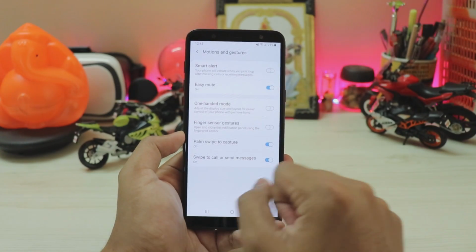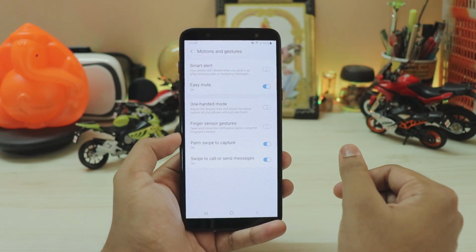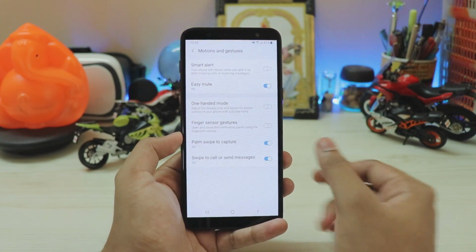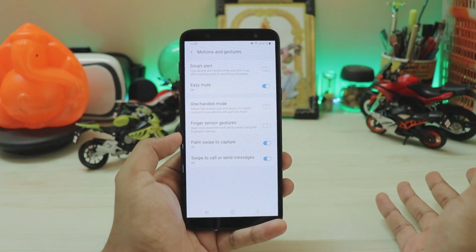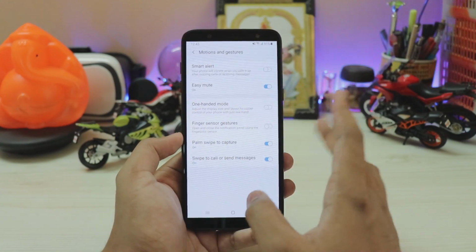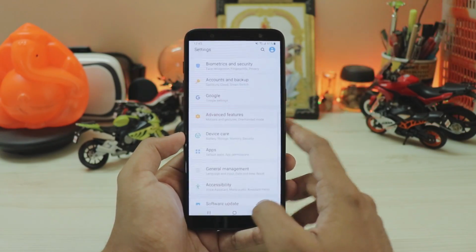If you go to the motions and gestures, there is no lift to wake up over here, which is allowed on any kind of Samsung phone through the One UI, but Galaxy A7 and J8 doesn't get it. Let's just say we got the J4 and the J6 gets. But then again, fingerprints, gestures and stuff, nothing new over here at all.